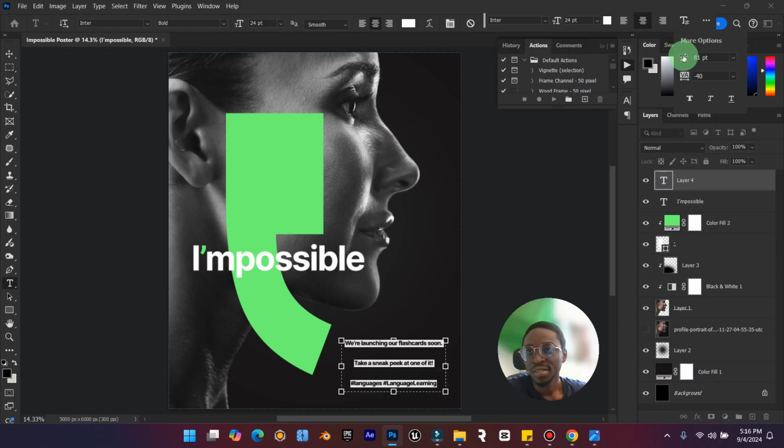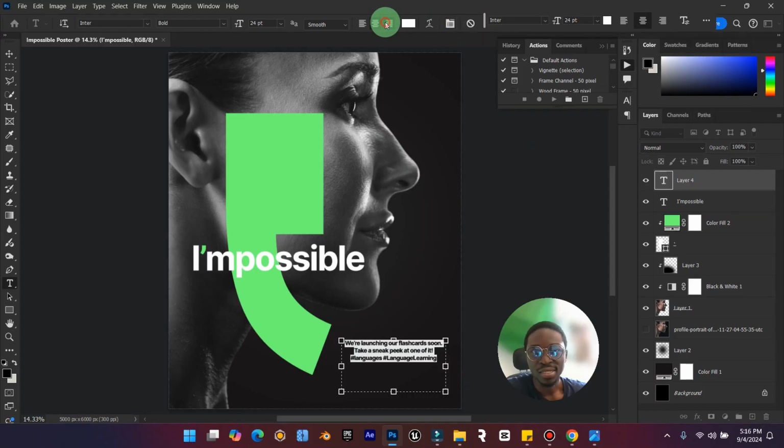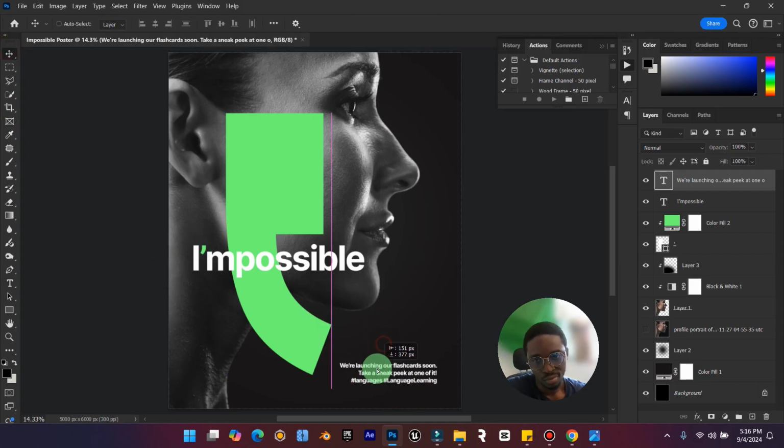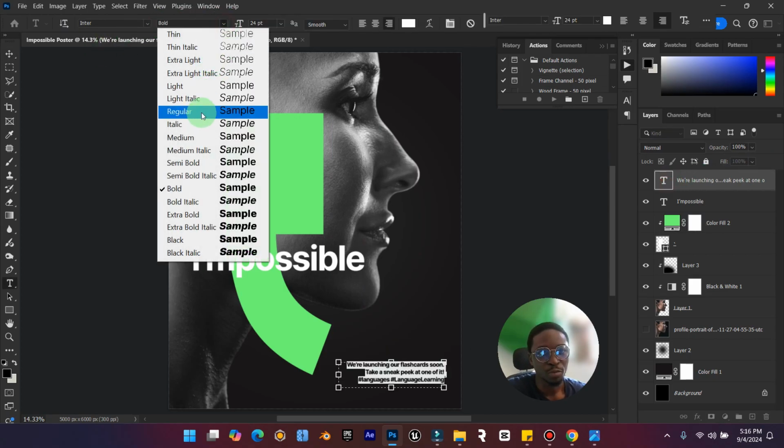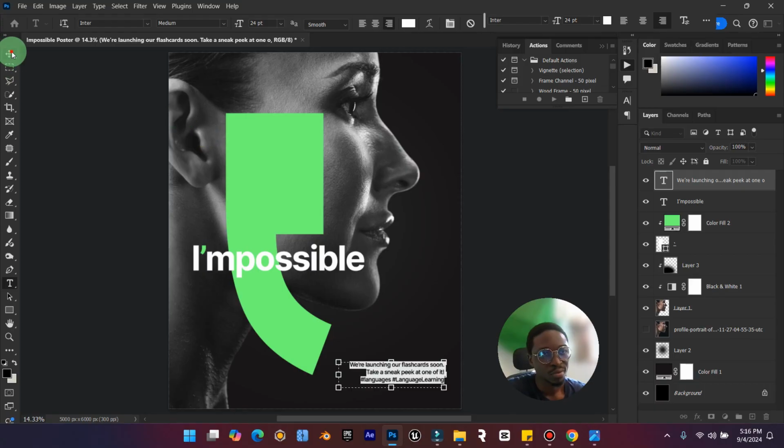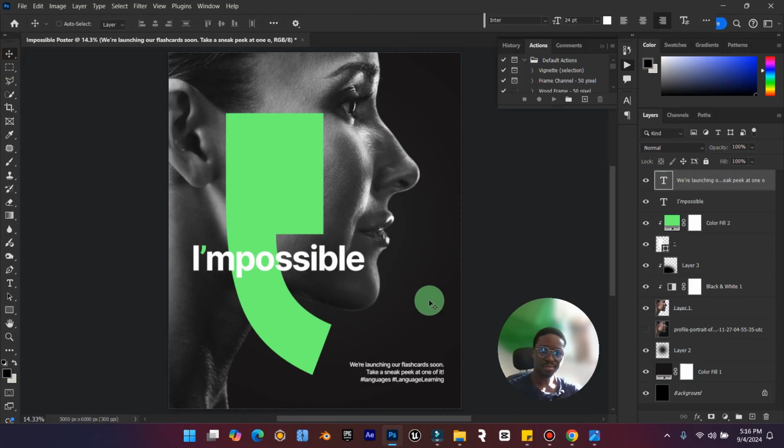Let's reduce the, then we're going to make it this, yeah. I think this makes sense. So let's give it a medium vibe. Okay. So we are launching our flashcards soon. Blah blah blah. Take a sneak peek at one of them.